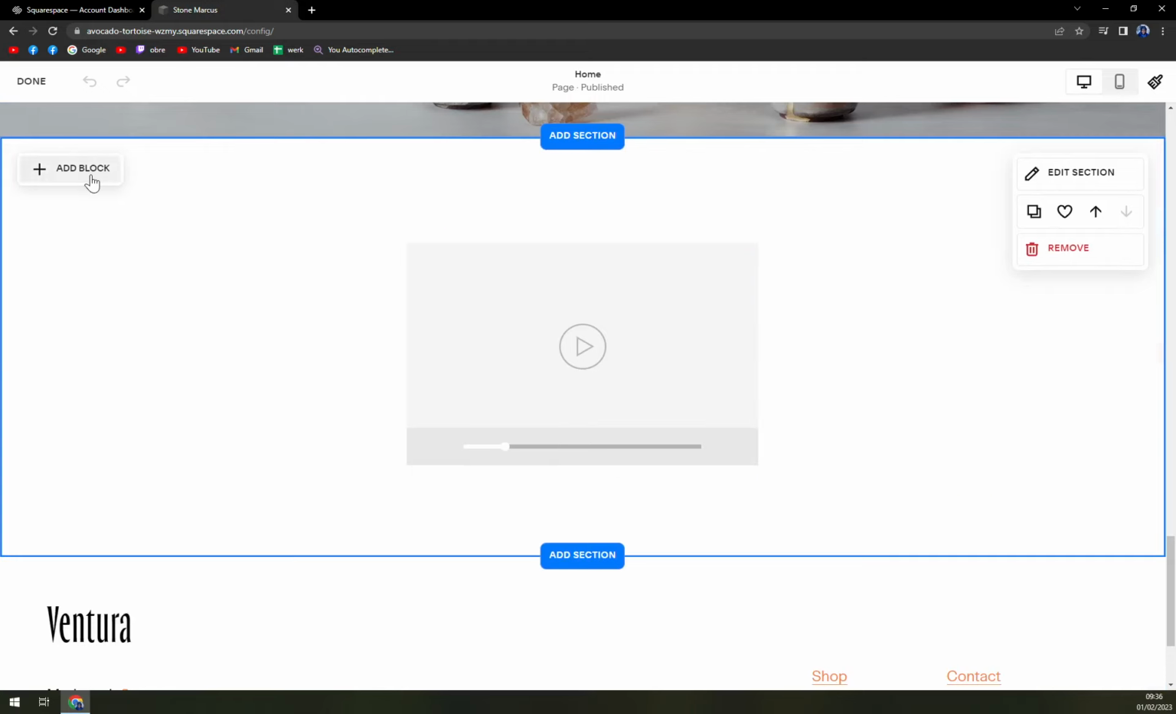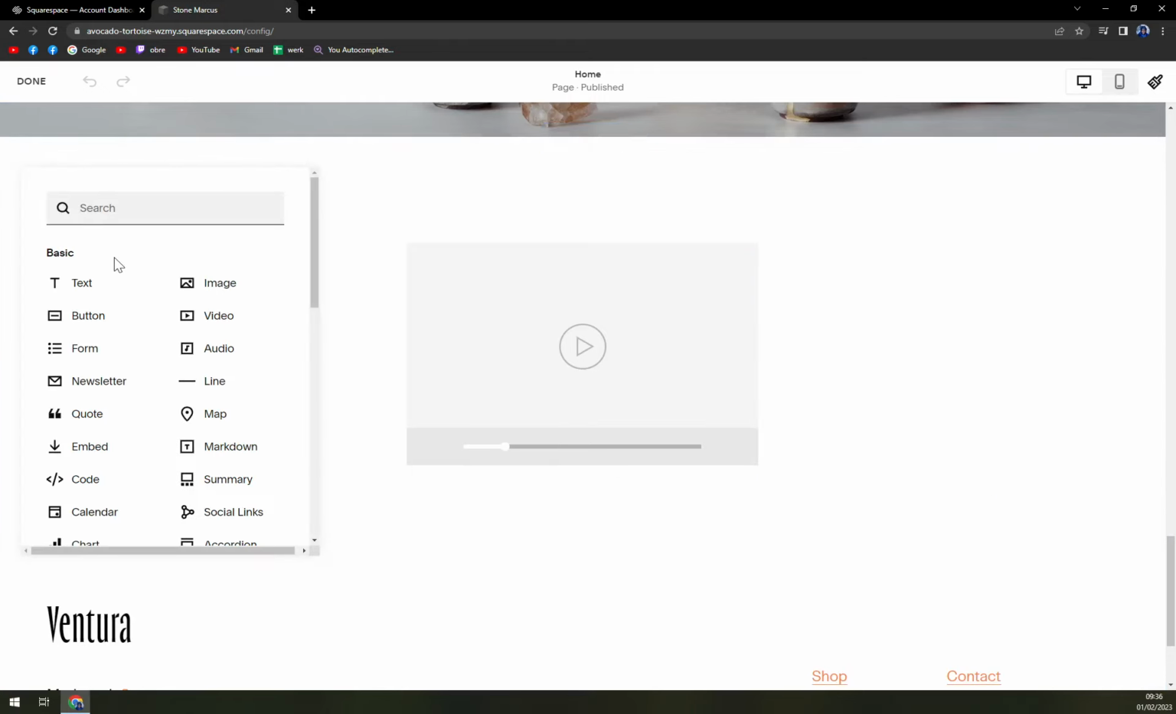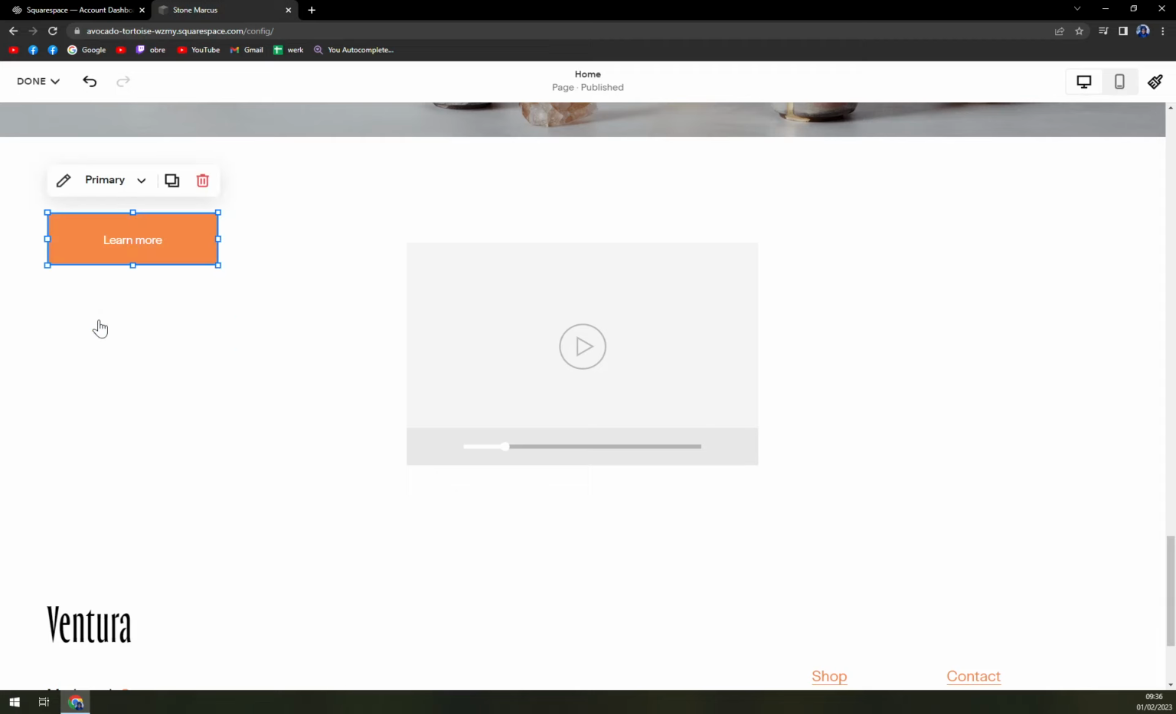On the top left corner, we have the option of add block. Here in the left row, we have a button option, and we're going to click on button. So far, it's pretty easy, and I promise you it will stay that way.